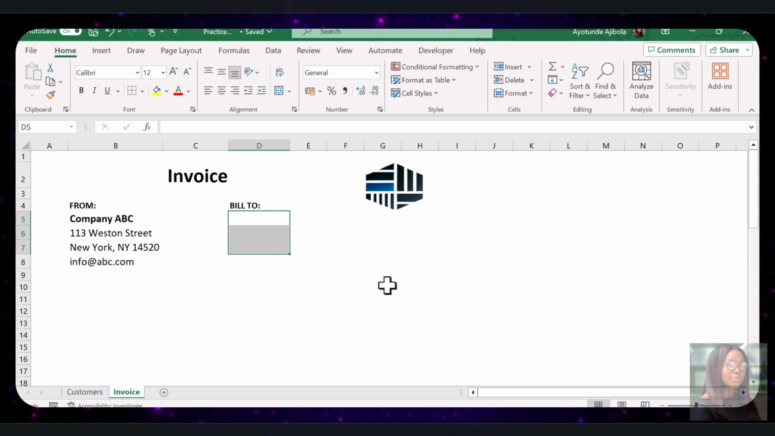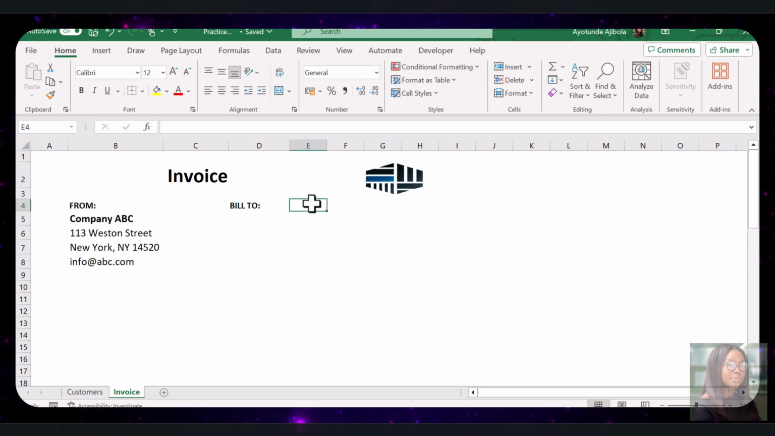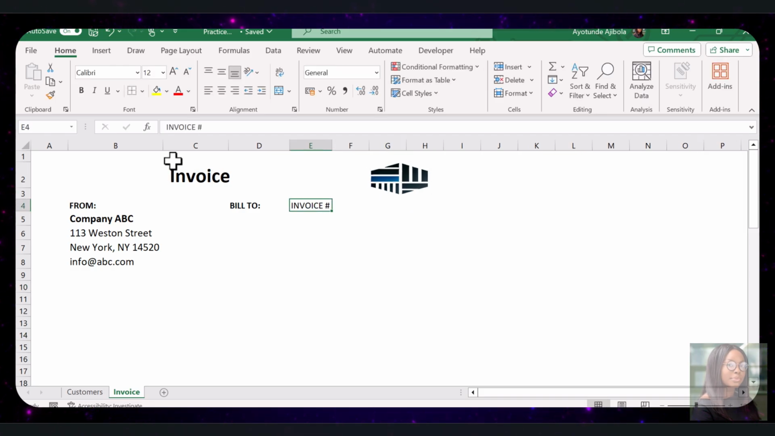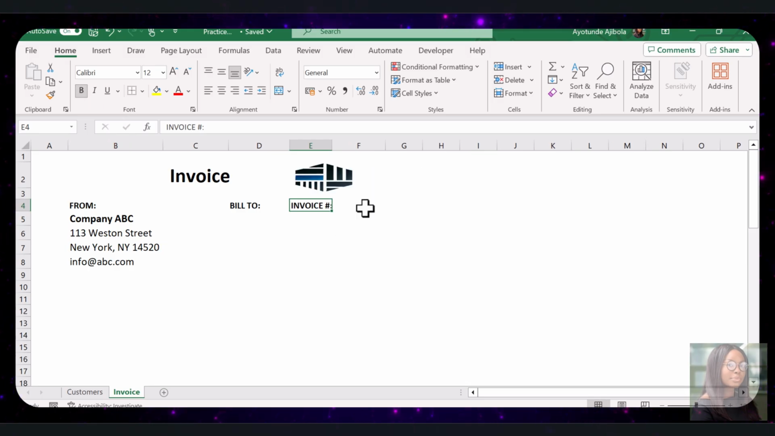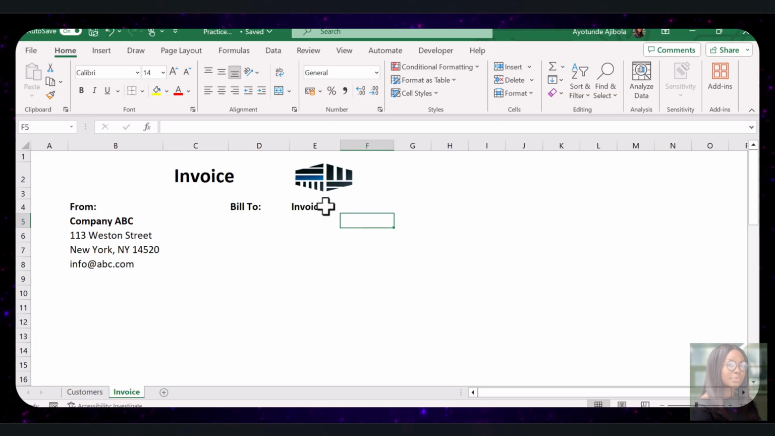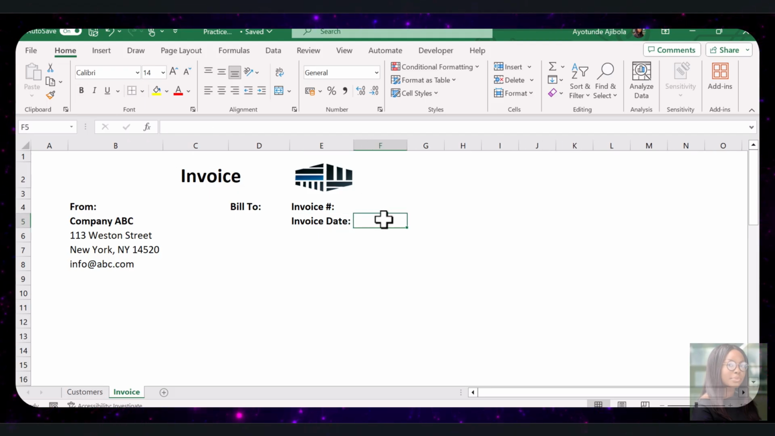Let's move on to the invoice details like invoice number and date. In E4, type invoice number, make it bold, and leave F4 for the invoice number. We will automate this. In E5, type invoice date. Make that bold as well. And leave F5 for today's date. We will automate this with a formula. In E6, type due date. Bold it. And leave F6 for the due date. We will automate this too.